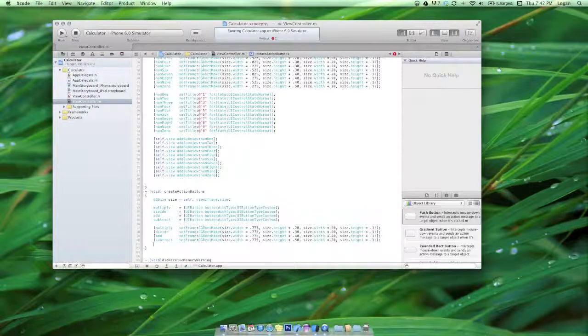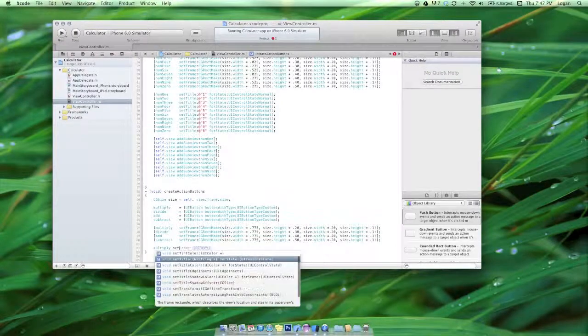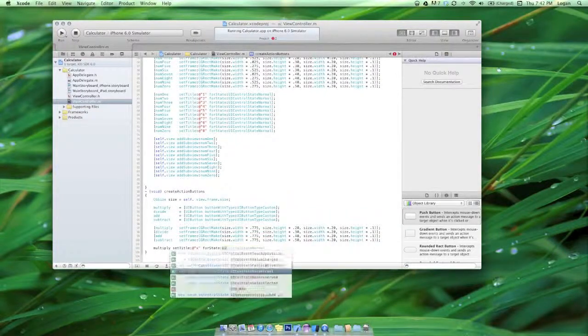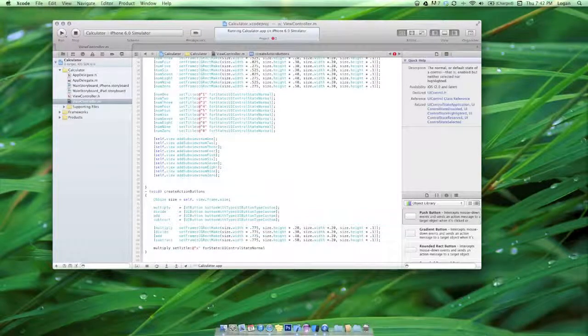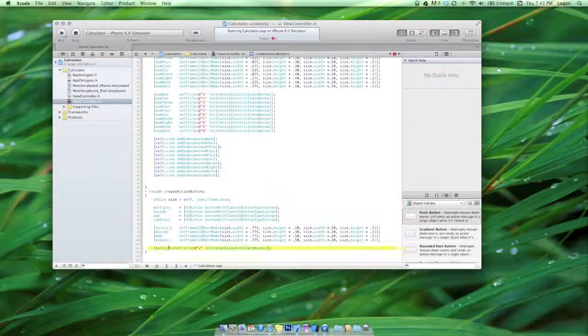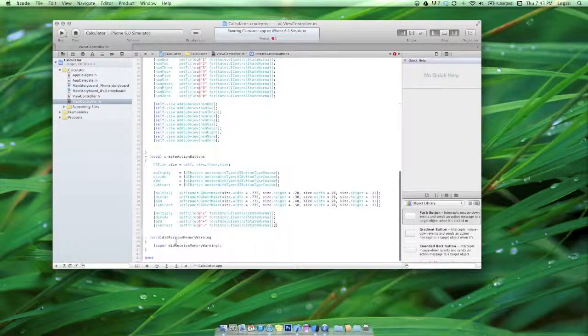Then you'll want to set the text for each of them. Multiply, set title. For multiply, we're going to do little x, UI control state normal. And again, do all that, and what you're going to get is that. So there you go.